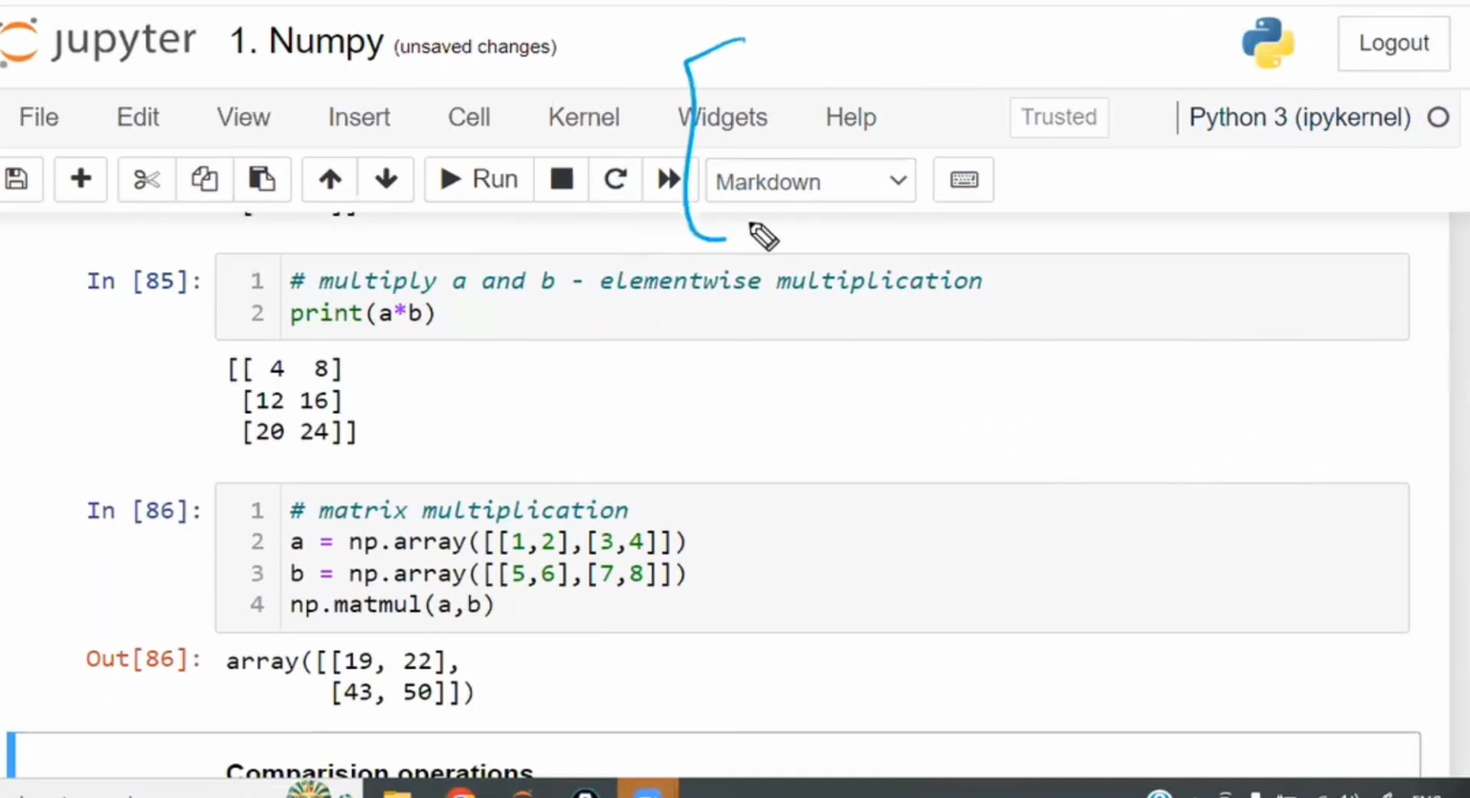For example, you have taken here 1, 2, 3, 4, 5, 6, 7, 8.